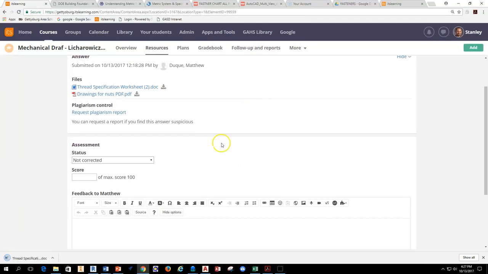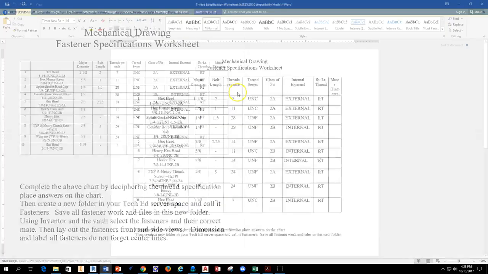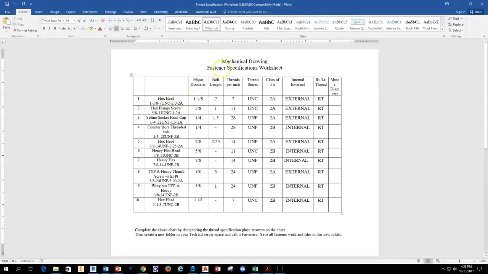Go ahead and open up Word. And here I have not set this up to open by default where it says always open files of this type. I'm just going to hit open. Now it's going to open up. So this is the student submittal for their fastener specification worksheet. And I go down and look at this. It all looks great. Good.